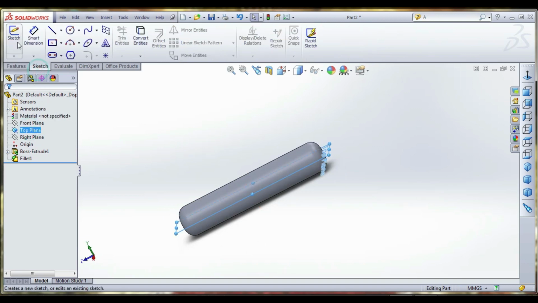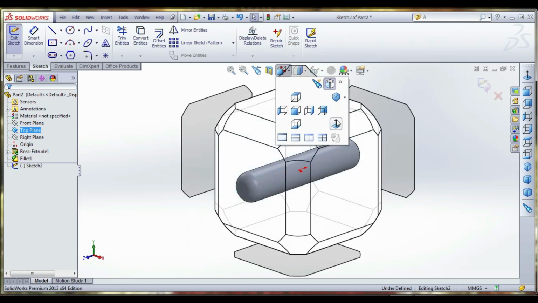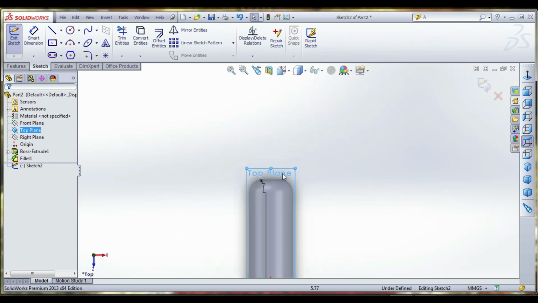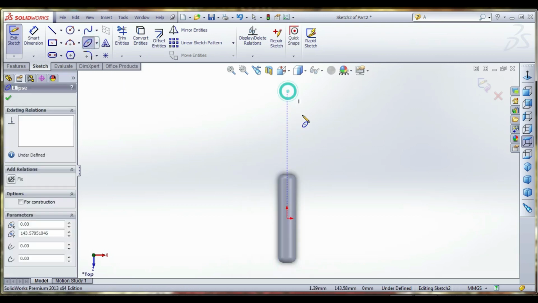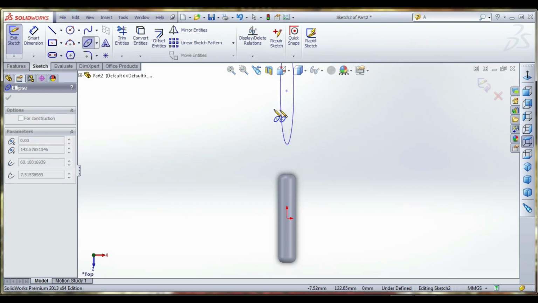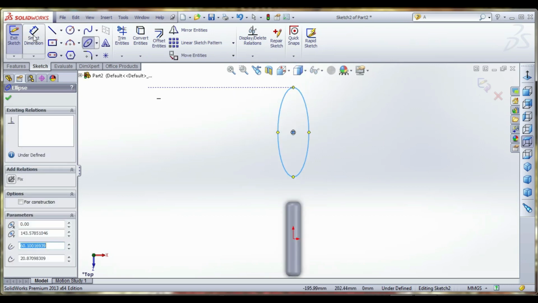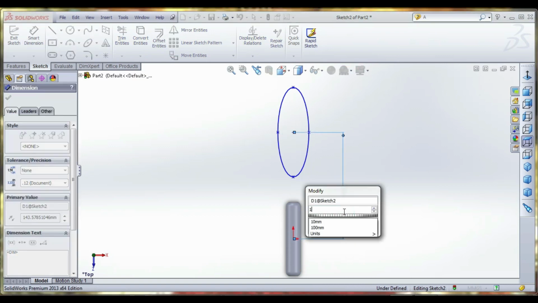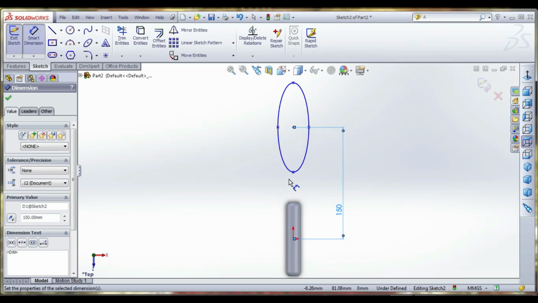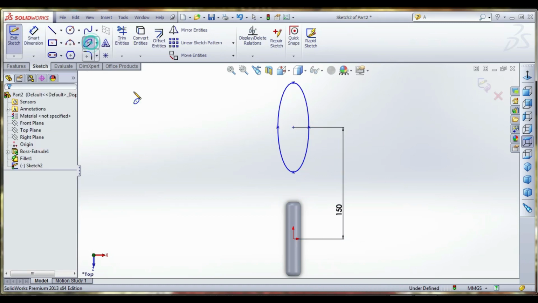Now select the center datum plane and select sketch. It's a smooth view. Then select the oval shape of the bat. For the oval shape, first you can draw the center one and then the exterior one. First select the center point and make the two ends. The oval center distance is 150.